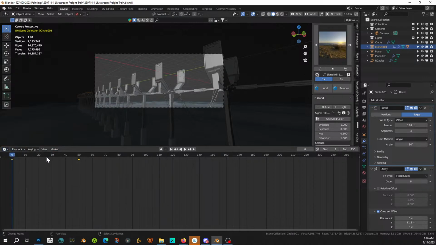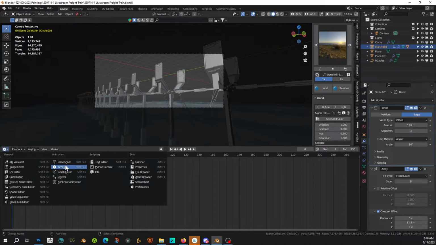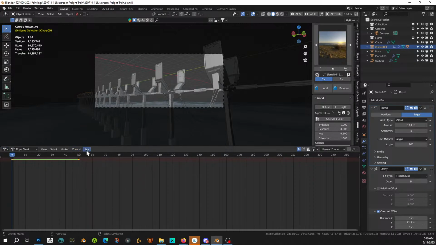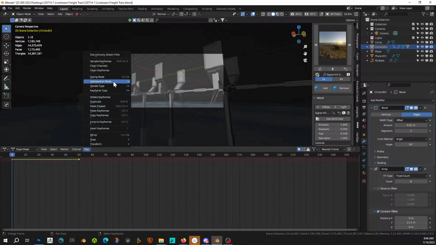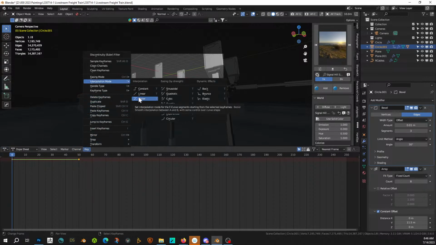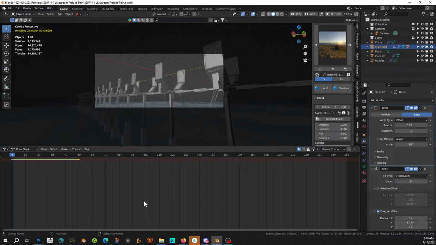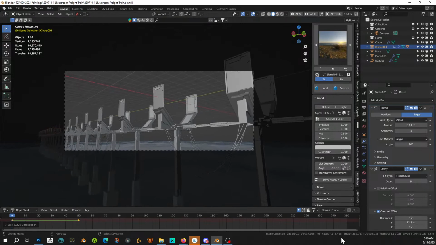Now we're going to select these two keyframes. We've got to go over to the dope sheet. I don't think we can do it from here. Dope sheet, key, and interpolation. Or not, is it Shift E? Extrapolation. Yep, constant linear extrapolation. Now, if we go back, we just hit space. Chugga, chugga, chugga. Woohoo!